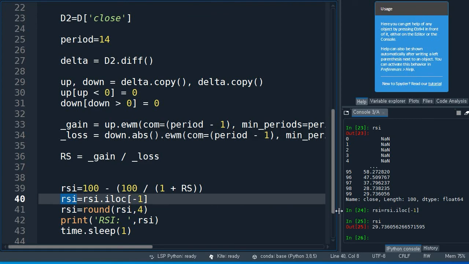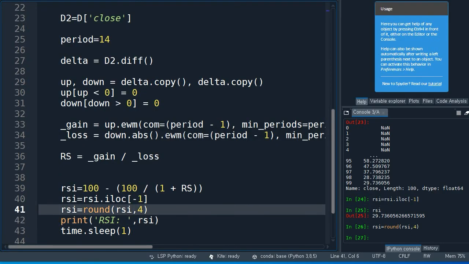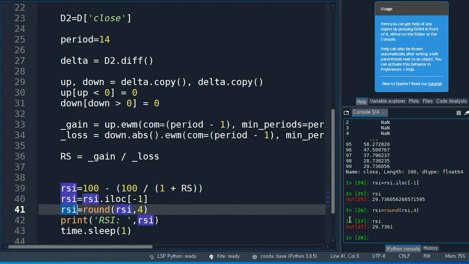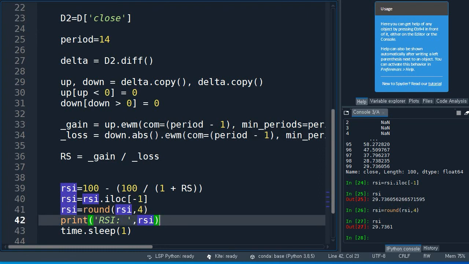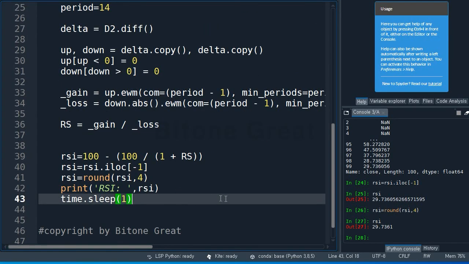If you check it, you just get one value, the most recent one. For visuality, I'm going to round this to the fourth digit. Now you get a more simplified value. And to check whether I'm doing things right, I'm going to print out RSI, and let's see if our RSI is in line with what we see on the Binance Futures website.